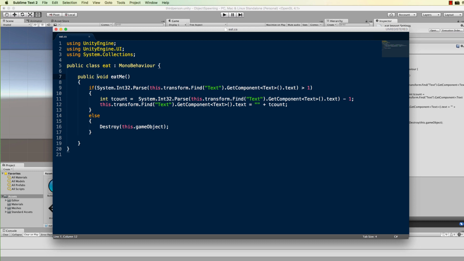Okay, so we're going to create a public void function called eatMe. And in that, it's going to test if the icon that's been clicked on, the text component of that is greater than 1. So if there's still more than 1 item in the inventory, then we're going to take the count down by 1. So see, we've got a -1. This is the opposite code to what we had before, where we were incrementing it by 1.